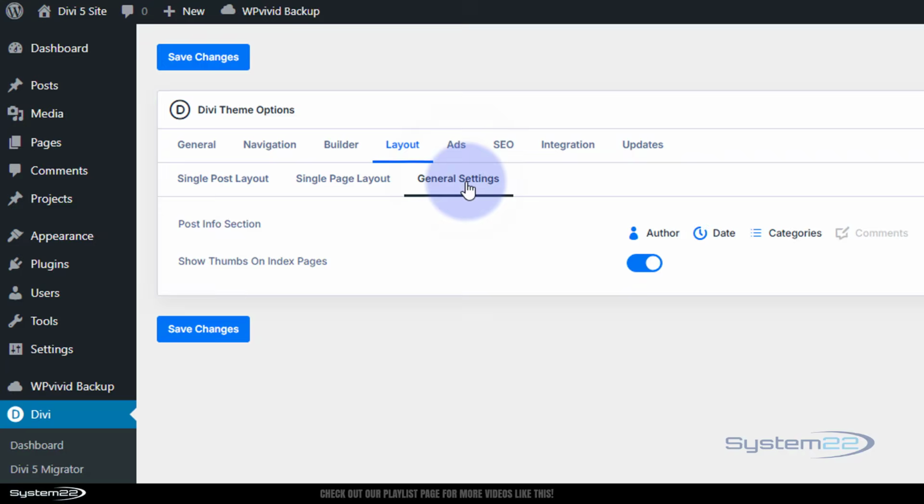For our general settings, on post info, as I said before, it's going to show you the author, the date, and the categories. Comments is grayed out there. If you want the comments to be showed, you can just click on it, re-enable it that way. And show thumbs on index pages, enable by default. Obviously, turn it off if you don't want it. And once again, make sure you save your changes if you make any.